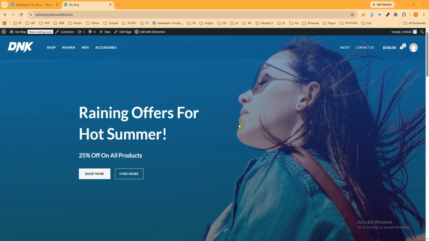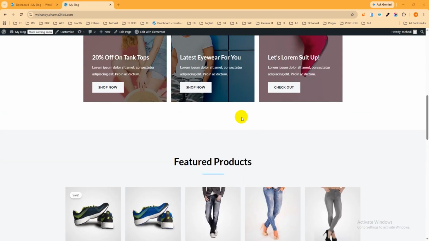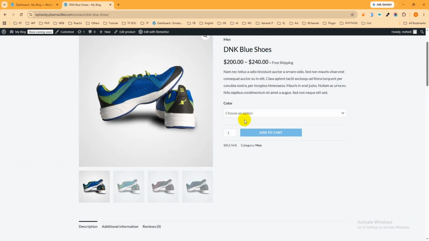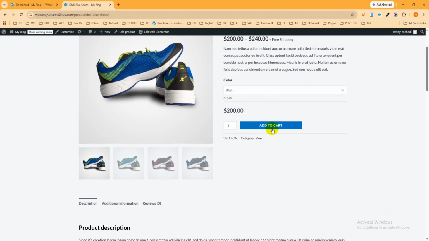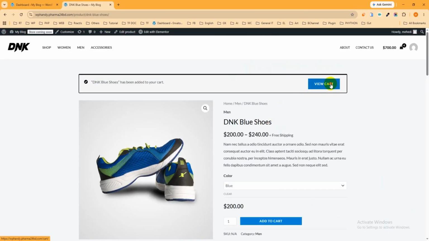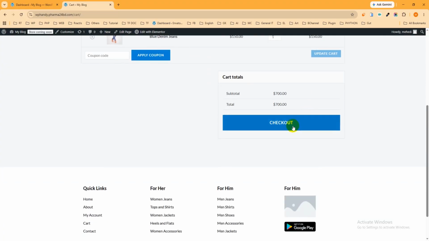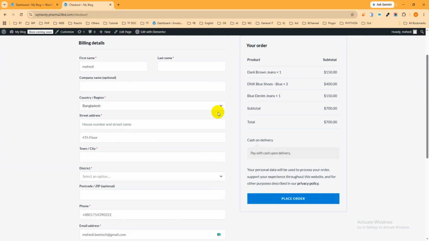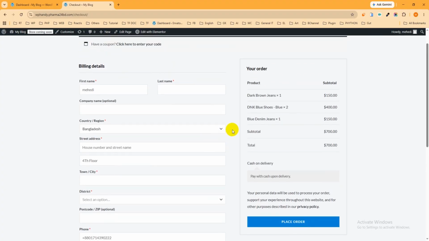Okay, very fast, let's check the WooCommerce default checkout page. Then we will add a Shopify-style checkout page. So scroll down and try to purchase a product. Like I want to purchase this DNK blue shoes. Click over here, select color, then add to cart, view cart, scroll down and finally checkout. That's great. As you can see, this is the WooCommerce default checkout page and it looks messy.